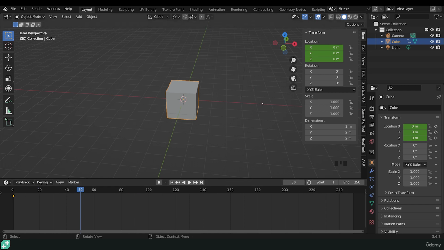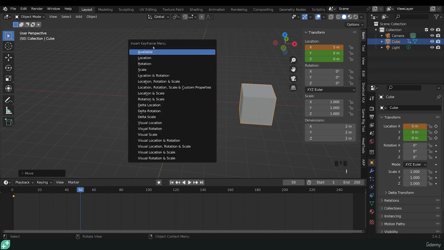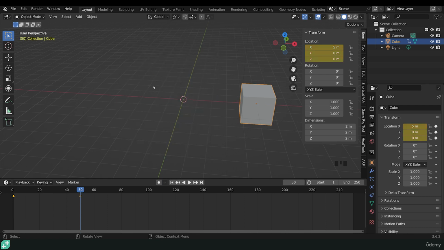And if I want to move it, then I need to record a new keyframe. So back to frame 50, I'll press G, X and then 5 once again and press enter. And this time I'll press I and insert a keyframe for the location. Now we've got another yellow diamond in our timeline.